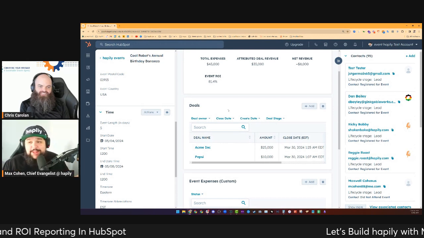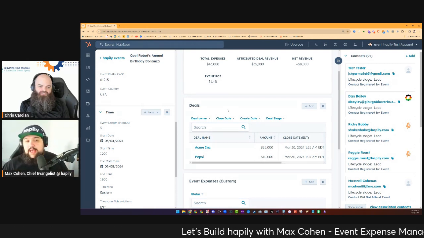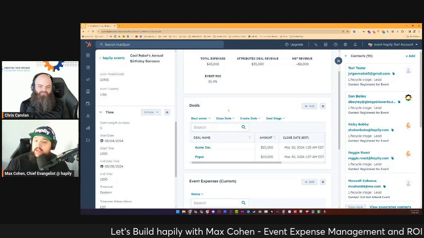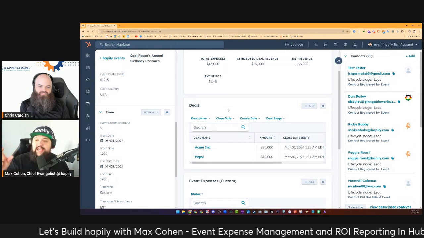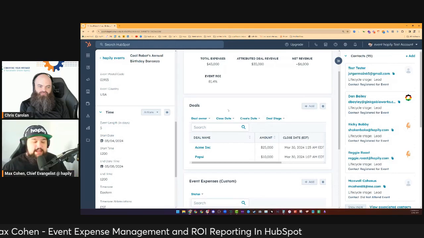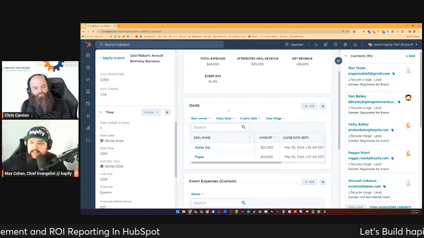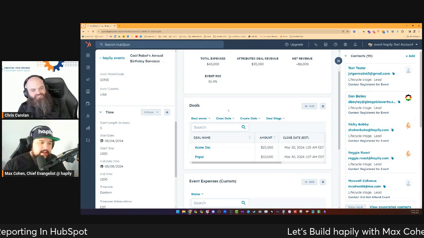But today, out of the box, the event schema that gets loaded into HubSpot has a relationship with deals. So it's literally just as simple as taking a deal and associating it back to the actual event that it came from, right? That's a pretty easy thing to do manually. We're looking into ways of making that easier and automated and things like that.